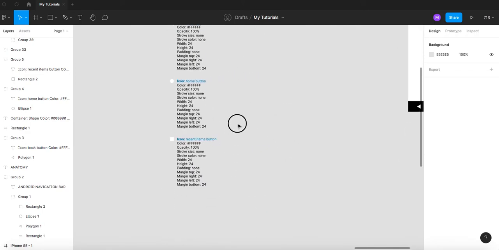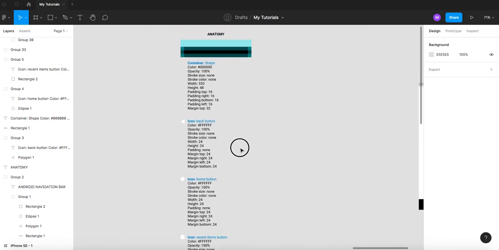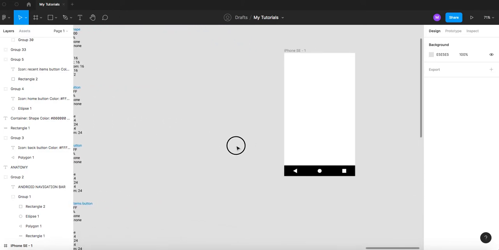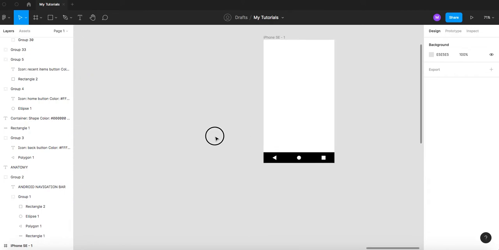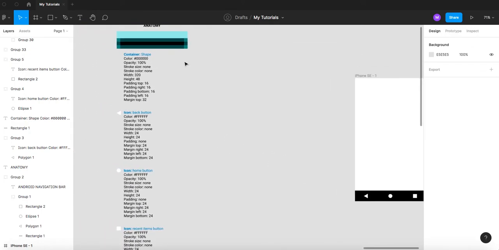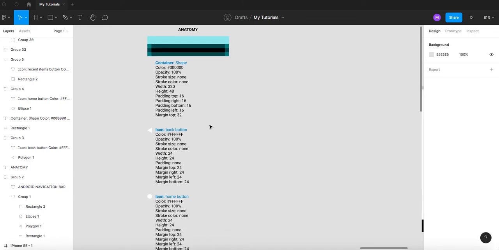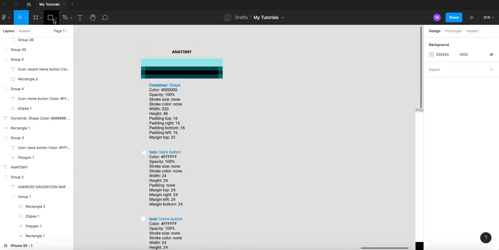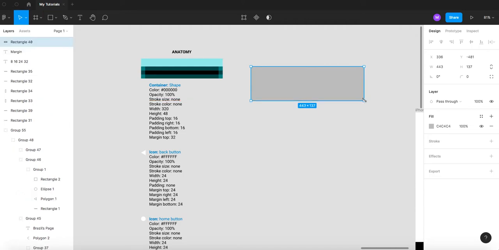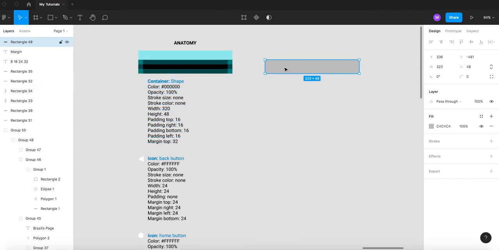So now that I have documented the properties, actually I will teach you how to build that. So we are going to start with the container. To do the container, we come here, click here, just click, hold and drag, whatever size, doesn't matter. Then we will change here like 320 by 48. Same one, see here.